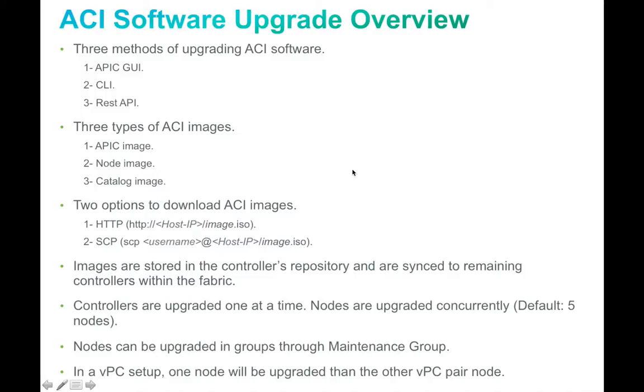There are three methods of upgrading ACI software. One, via APIC graphical user interface. Two, via command line interface. Three, via RESTful API.